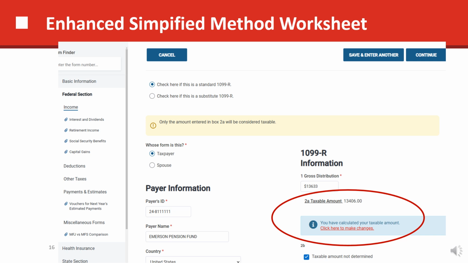So now we have an enhanced simplified method worksheet in TaxSlayer Online. Previously, the tax preparer would either need to manually calculate the taxpayer's and often the spouse's age at the time of the taxpayer taking their first pension payment, or the preparer would access the Bogart Simplified Method Calculator to automate the process. Now, the TaxSlayer Online Simplified Method Calculator automatically determines the age or the combined ages and calculates the taxable amount in box 2A of Form 1099-R.